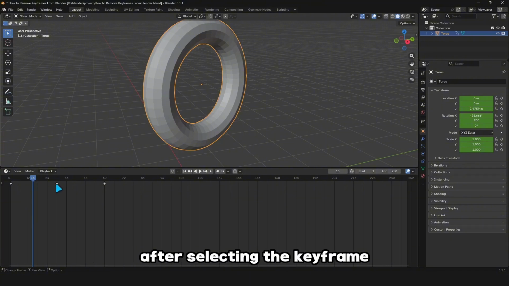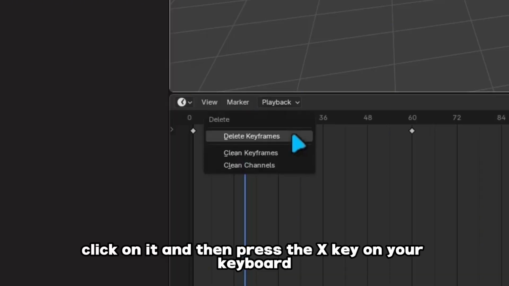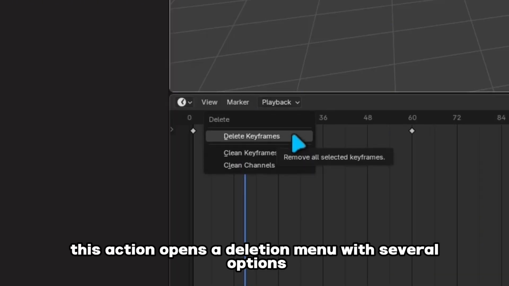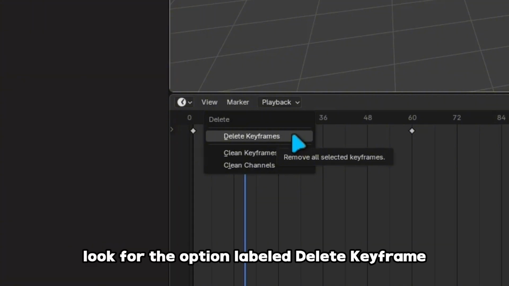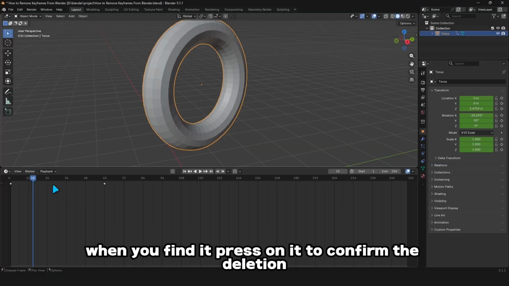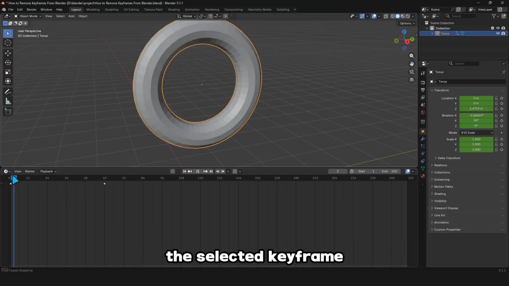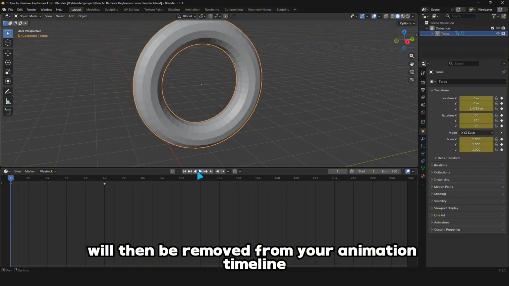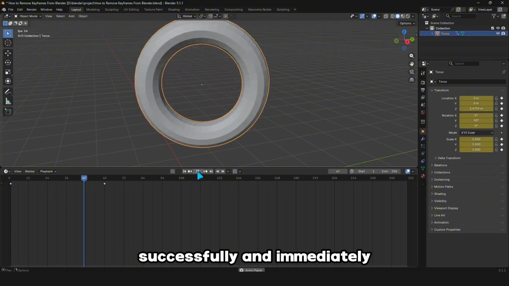After selecting the keyframe, click on it, and then press the X key on your keyboard. This action opens a deletion menu with several options. Look for the option labeled Delete Keyframe. When you find it, press on it to confirm the deletion. The selected keyframe will then be removed from your animation timeline successfully and immediately.